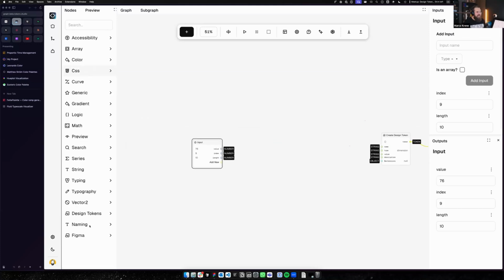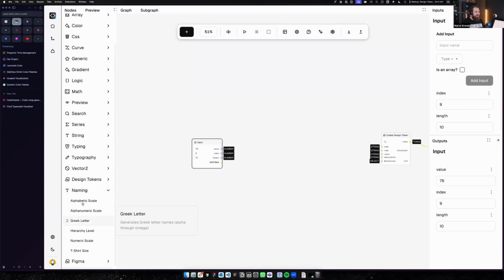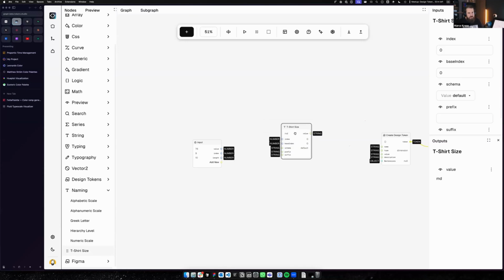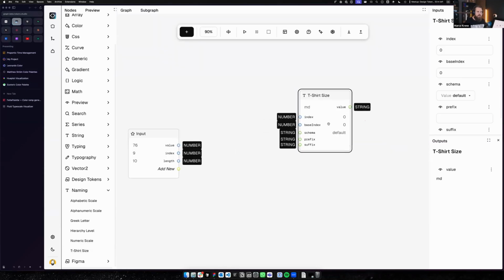What I also have here is naming nodes. There are a few helpers that we already built in to make it easier for you to build namings. For example, a numeric scale, a t-shirt size, hierarchical level, Greek letters, alphanumerical. I just want to do t-shirt sizes, just to have fun. I know I don't have my base index here, but I'm going to set it to 2 because I know the offset is 2.